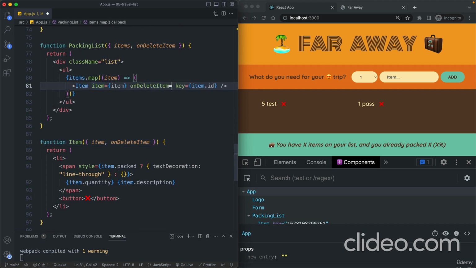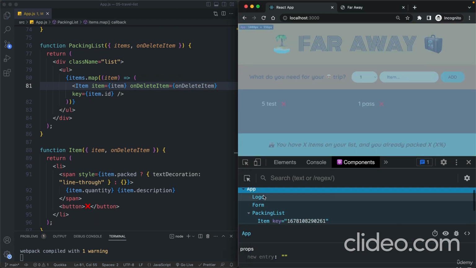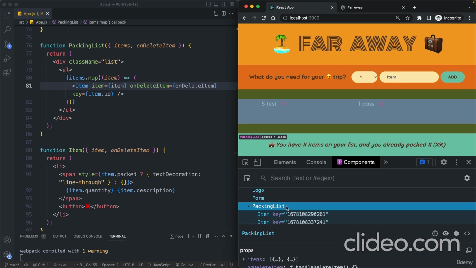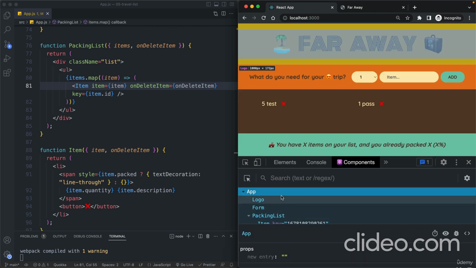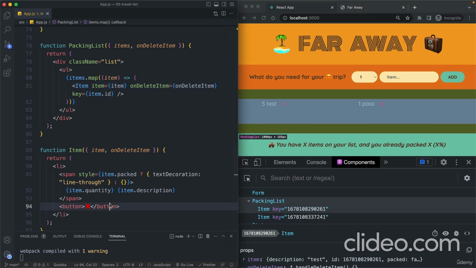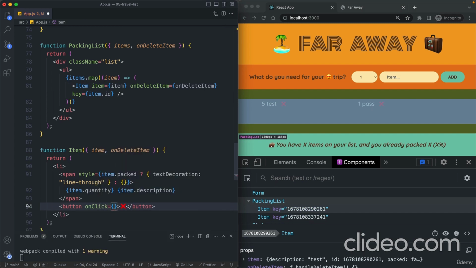So onDeleteItem equals onDeleteItem. And so we're basically passing now this prop through the packing list into the item. So it moves here from app to packing list and then to each of these items. So packing list itself doesn't really need it, but of course this is the only place where we can receive it because we cannot pass it directly from app to item. Right? So that would not be possible. Okay, and now here we use the onClick prop and then we specify our handler function.